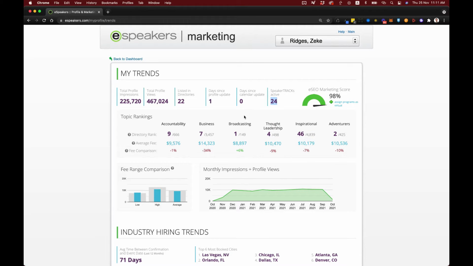What I find really interesting is the topic rankings. Every topic that you have listed on your profile, it shows where you rank in the directory compared to how many other people list that topic, as well as a comparison of your fee versus the average fees.